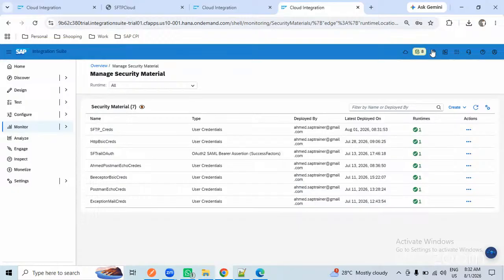Swati, hope you are clear, right? How to create the credentials and why we are creating this one.